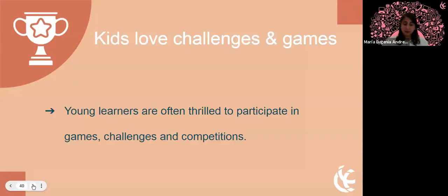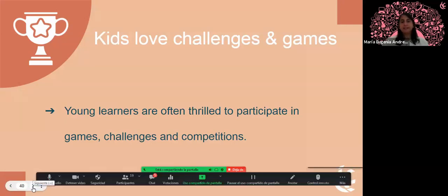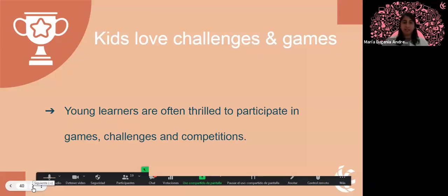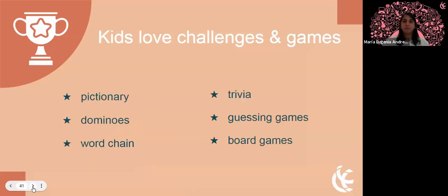Okay, so it is also true that kids love challenges and games. So gamification is key in a classroom if you want to boost engagement and collaboration. The students are often thrilled to participate in different kinds of competitions. Let's take a look at some of them. So you could play Pictionary. Now there are great sites in which you can do this online. You could play dominoes, word change. You can have them work with some trivia, also guessing games and board games.